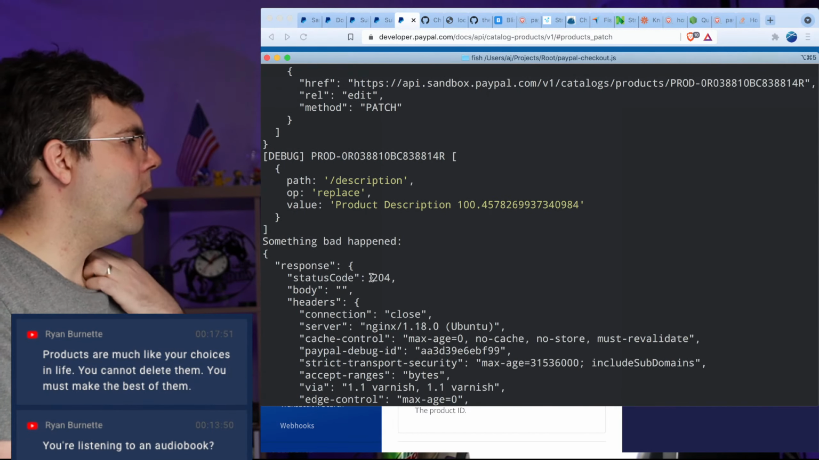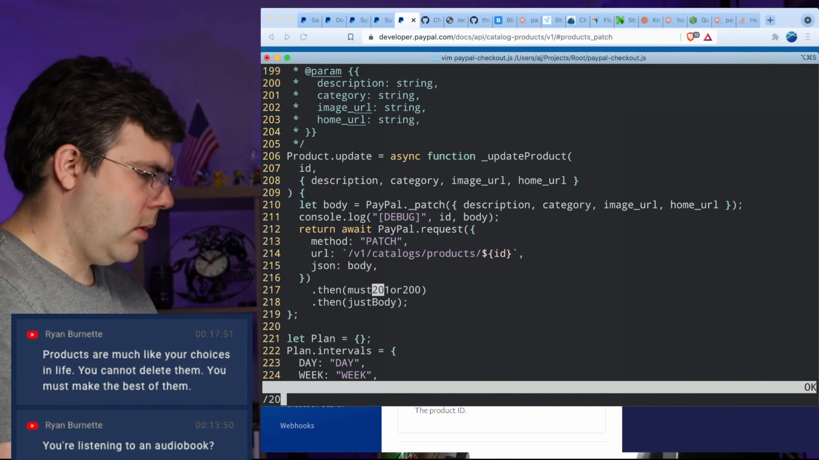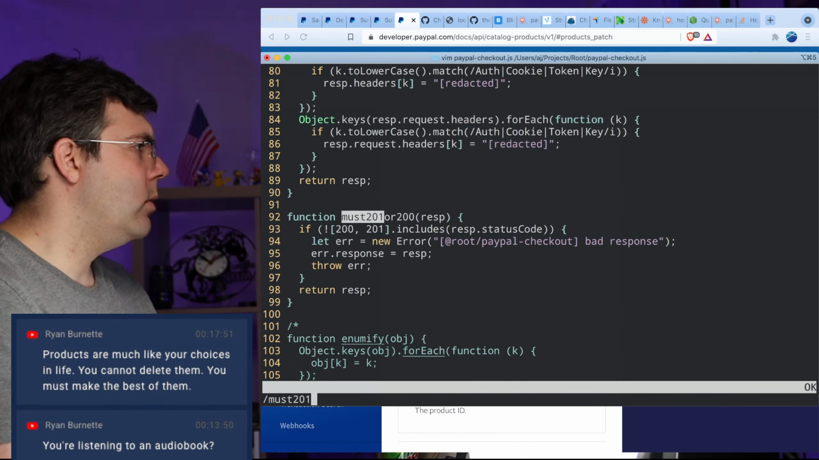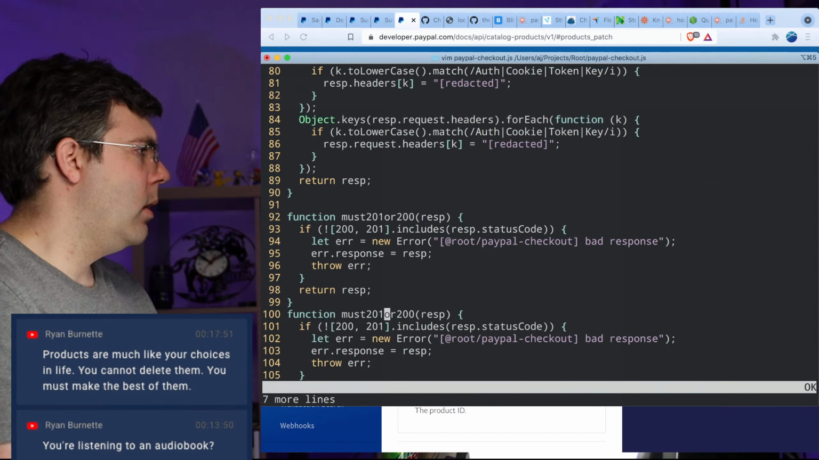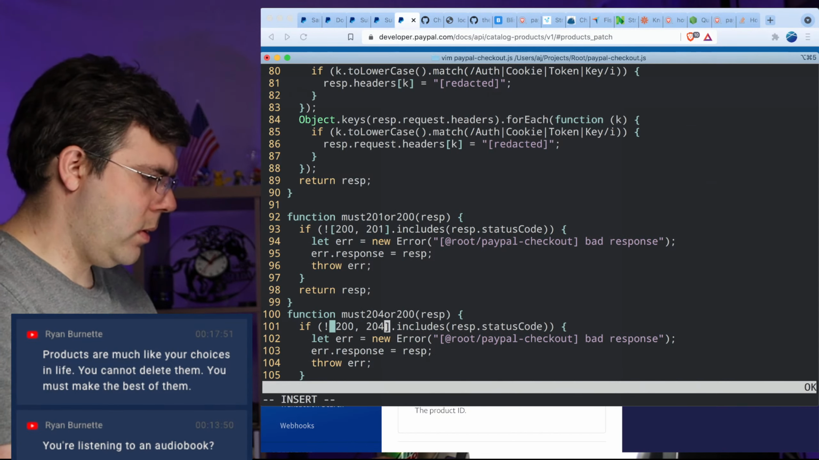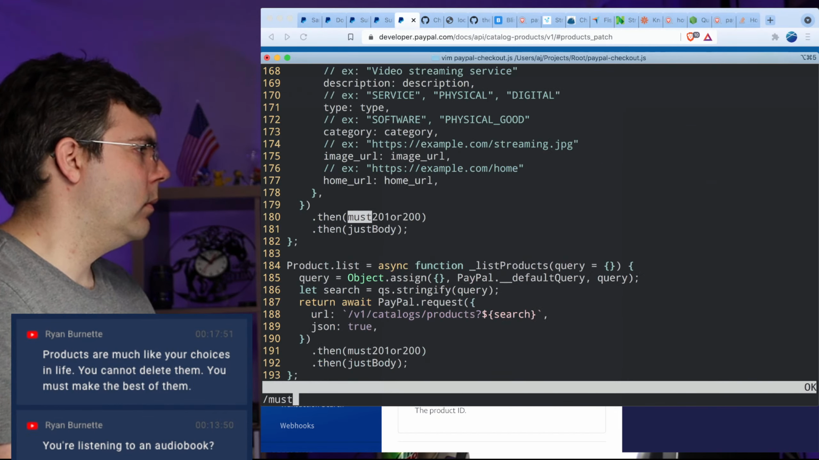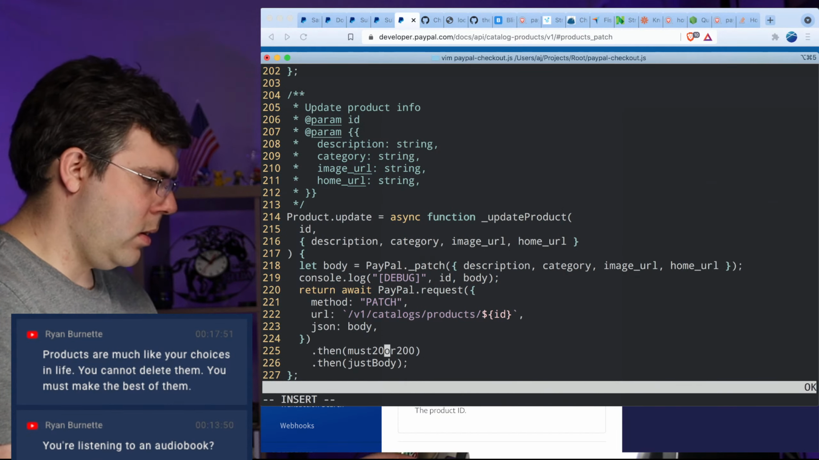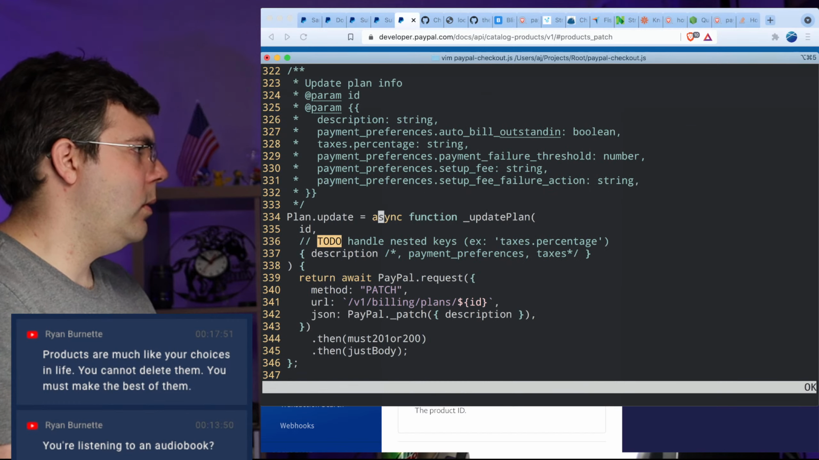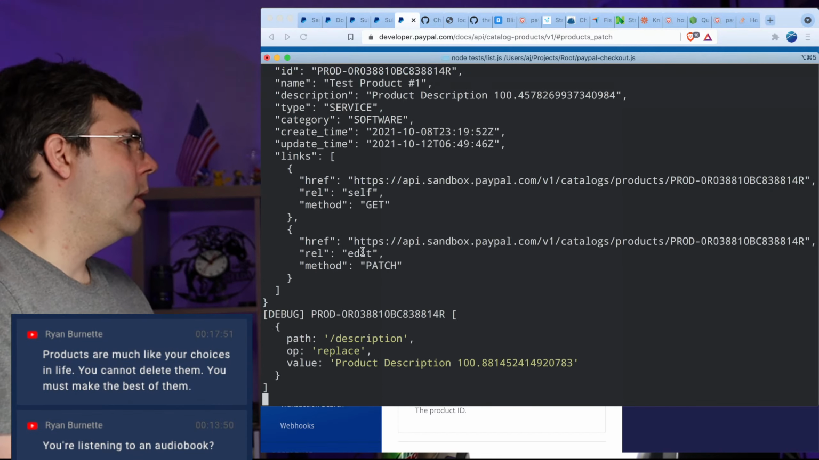Oh no. Oh, okay, 204. It's a 204. That's allowed. All right, so must 201. So this should be must 204 or 200. So for update, we can do must 204 or 200. Okay.